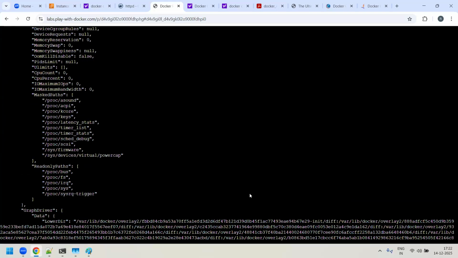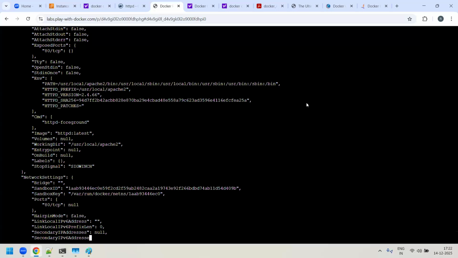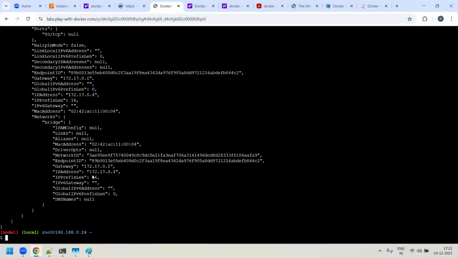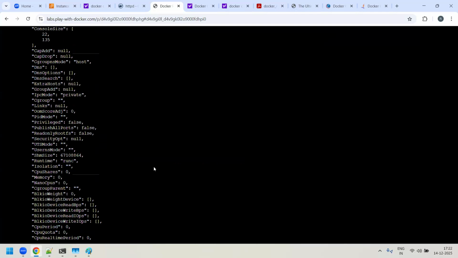For that, if you come down here, can you see the IP address? The IP address assigned to your container is 172.17.0.3. Similarly, if I run docker container inspect web2 and say enter, can you see the IP address is 172.17.0.4.